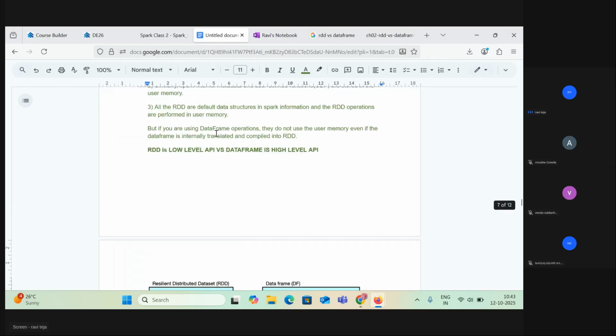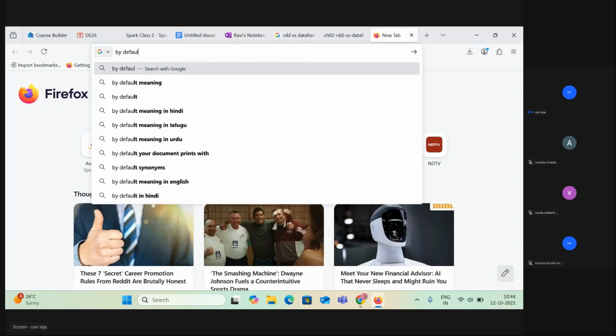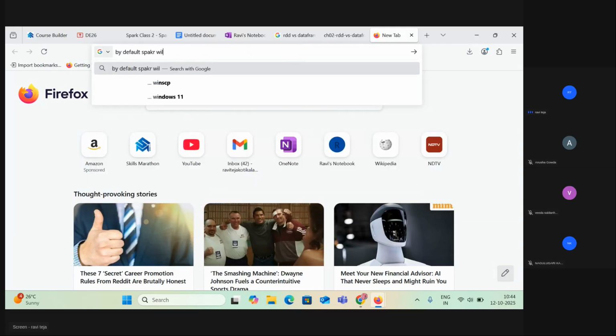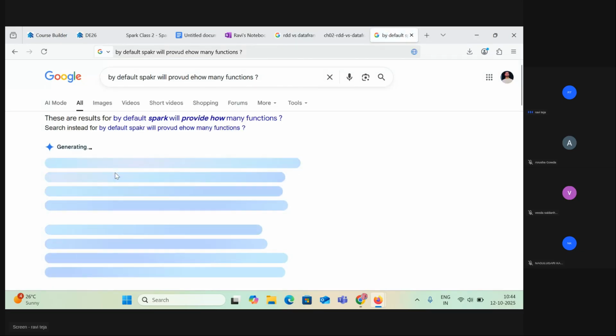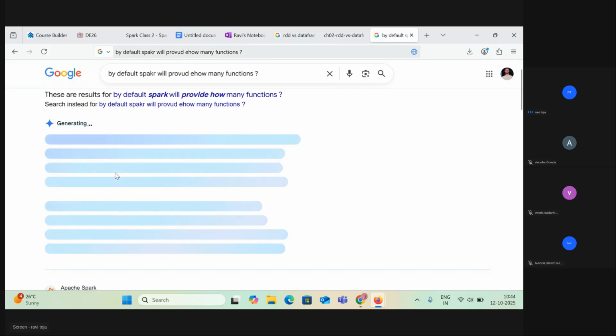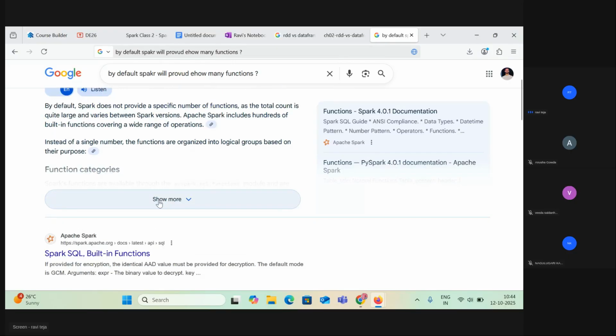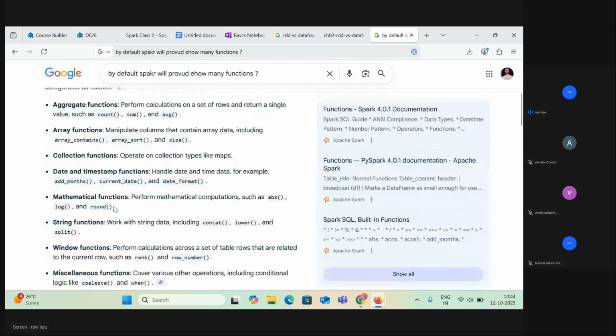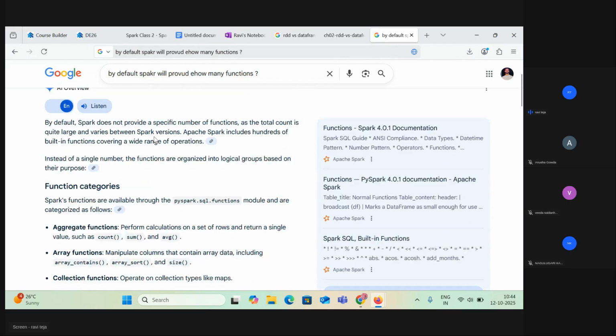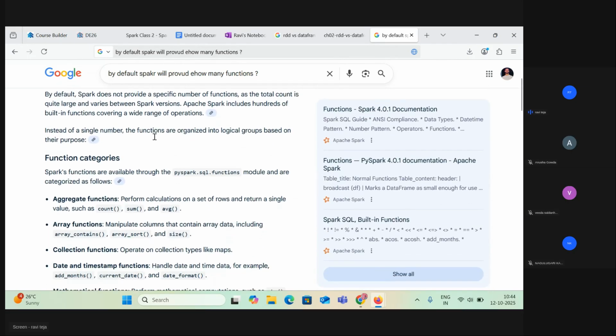What are user-defined functions? By default, Spark will provide you functions. Let me check how many functions. There's not a specific number of functions; the total count is quite large and varies between Spark versions. It couldn't give the value, but I think it's 254 or something.